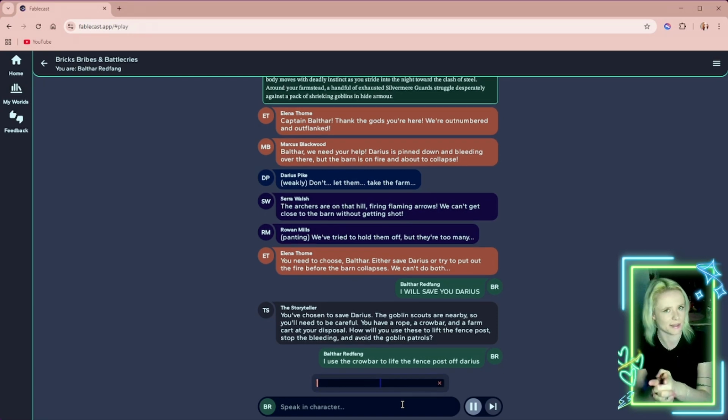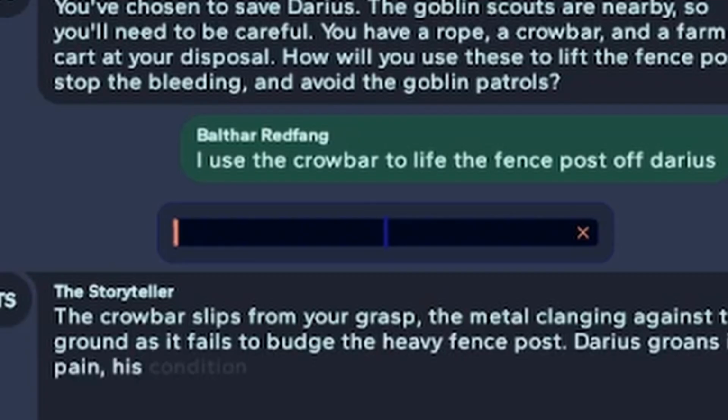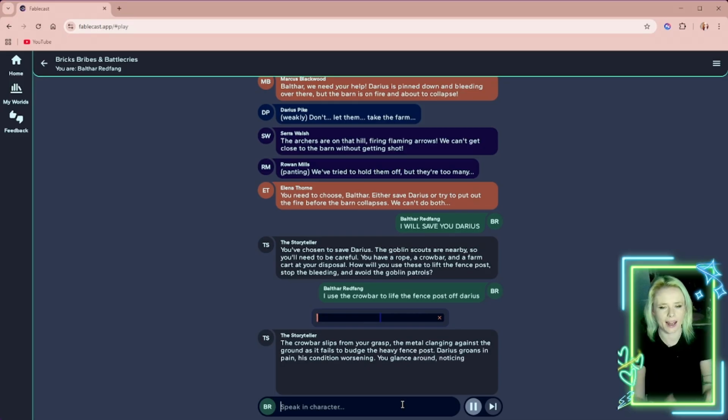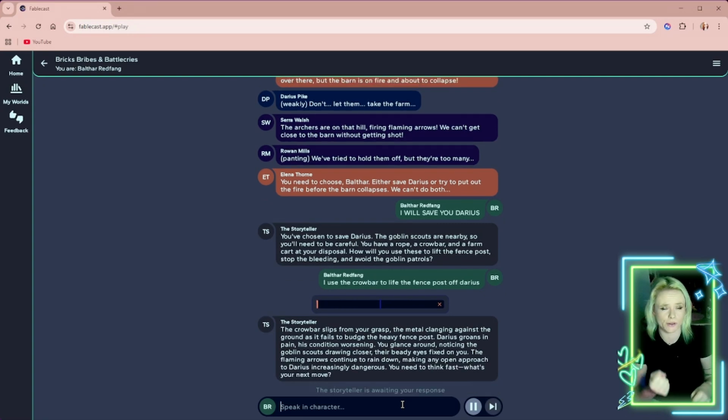So, something else to mention. As you can see, the text is coming up really slowly. What you see there, that little gauge that I failed, is what we call an action check. So it checks to see how successful you are in the action. We don't have stats, we don't have dice rolls, we don't have any of that stuff that you need to keep track of. It's just more based on your character, how likely they are able to lift the fence post off of Darius with a crowbar. In this case, it was unsuccessful. And so now I need to think of something else. That's basically how you play the story.